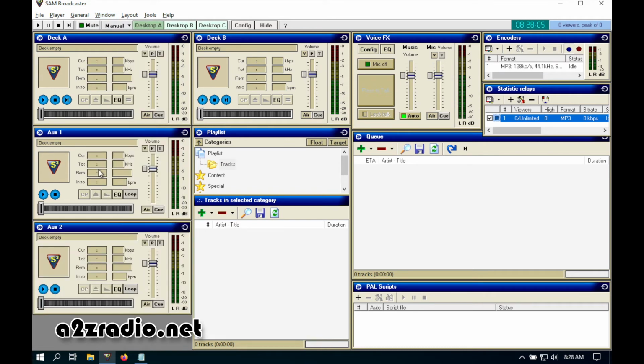If you want to play more than one promo, you would drop promo 1 into aux 1, promo 2 into aux 2, play one right after the other, and then go back to music in your deck. I'll show you that in a minute. But right now, back here to the playlists, we're going to select the tracks button, or the tracks folder rather.